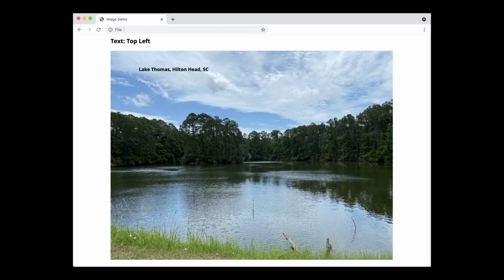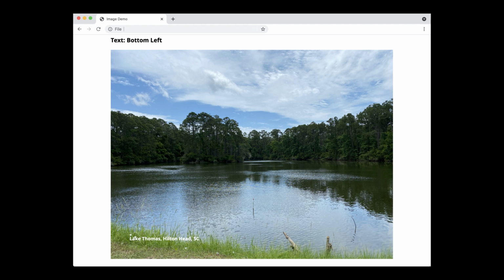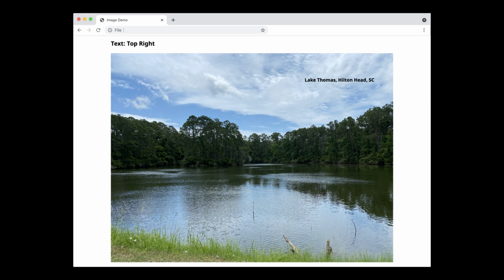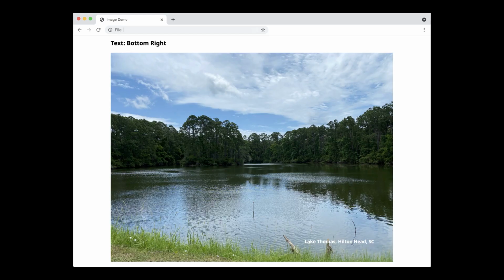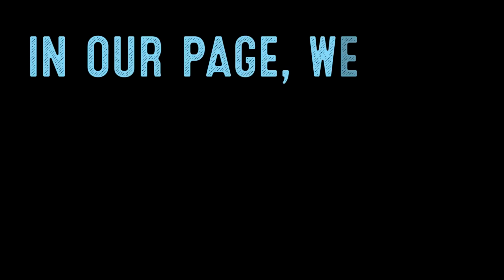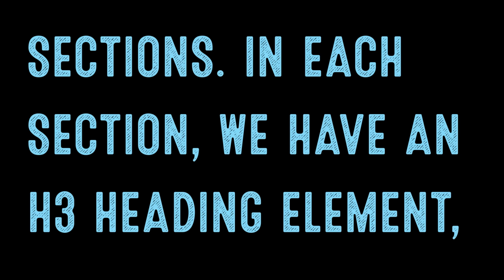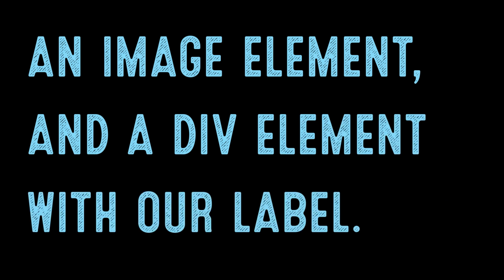Top left, bottom left, centered, top right, and bottom right. In our page, we have placed these options in different sections. In each section, we have an H3 heading element, an image element, and a div element with our label.